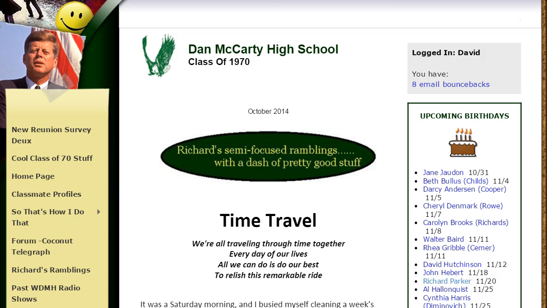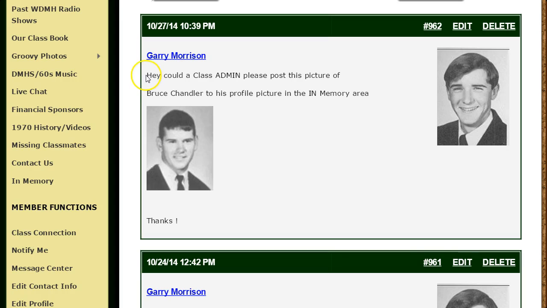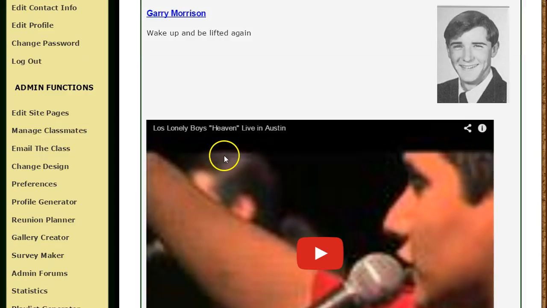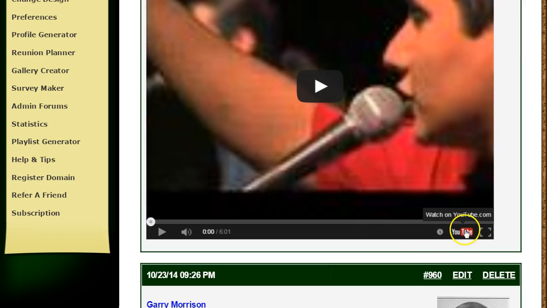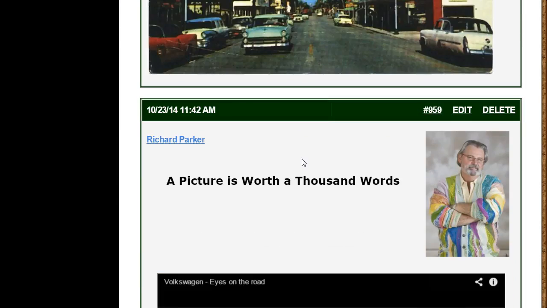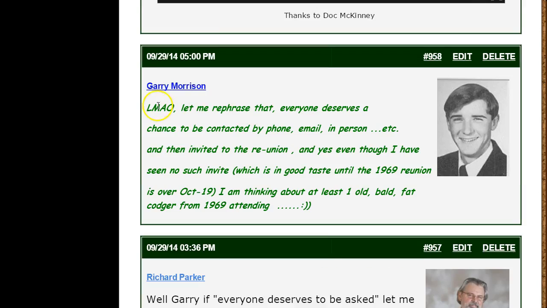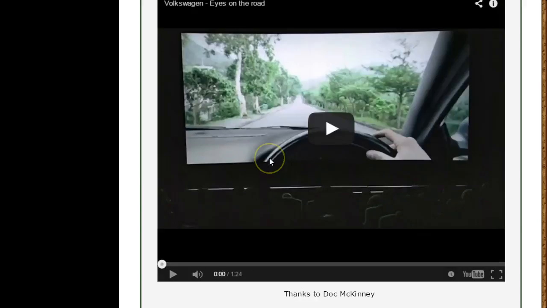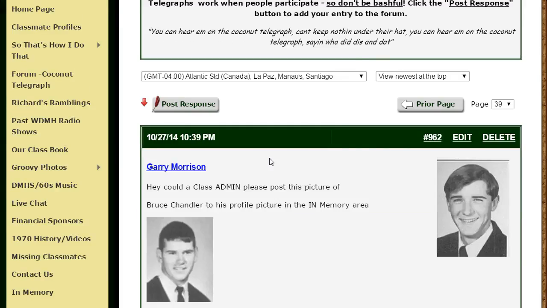Now first thing is to head on over to the forum in the Coconut Telegraph to bring up the text editor. As you can see over here in the forum, we can learn to edit this text or to insert an image of this type or the YouTube video, and or even change the text color and the font. So to bring up the editor, just scroll up to the top here and post a response.